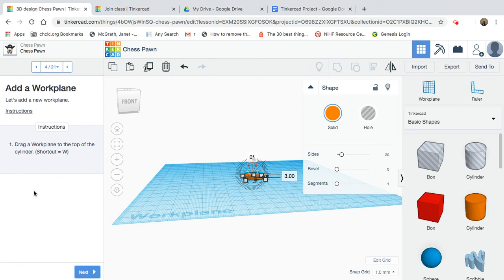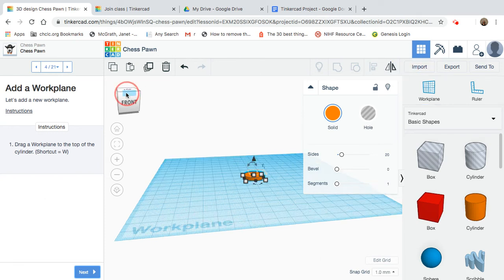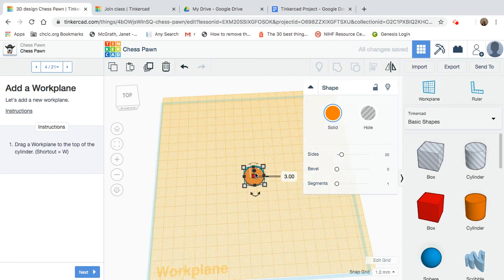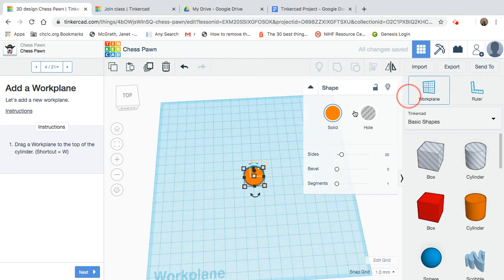Drag a work plane to the top of the cylinder. Okay, so the work plane is up here. Now, what a work plane does is it will make the plane 3 millimeters higher to be on top of that cylinder, and anything we place will go on top of it. Now, the hint tells us to put it here, but we want to make sure it's actually right on top of the cylinder, and your screen should change orange. So if your screen is still blue, that's because you put the work plane not actually on top of the cylinder. So please make sure it's on top.